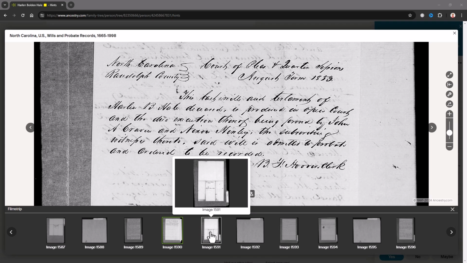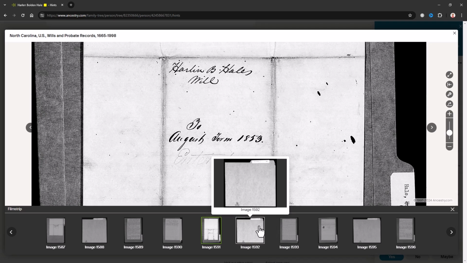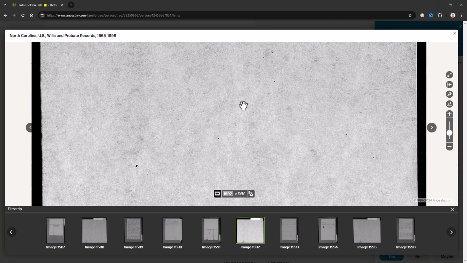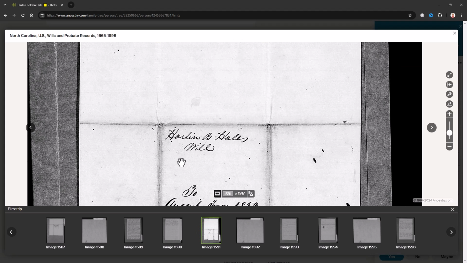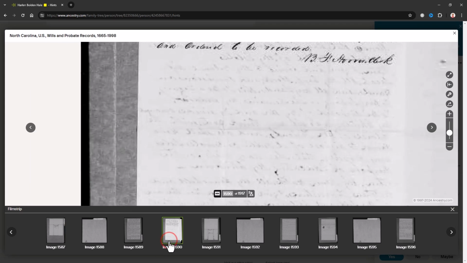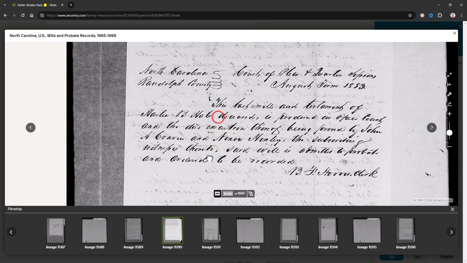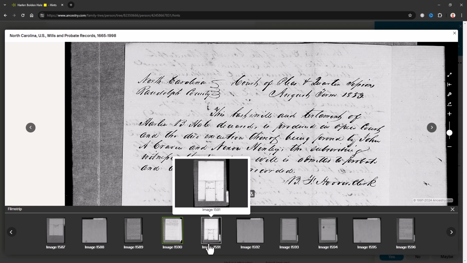When I first looked at it, I was looking at image 1591, which was this cover, right? And I was thinking I was going forward, but when I go forward, it switches to another person, Willis Hall. Well, that's not the same guy. I'm looking for Harlan B. Hale. And so we want to go backwards and go, okay, is this it? Harlan B. Hale. All right, so this is the end of the document.